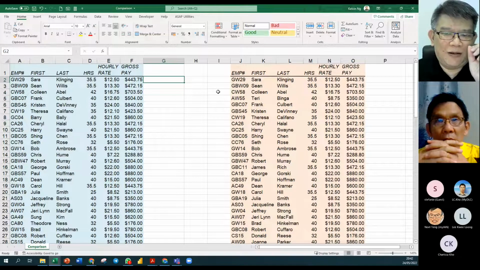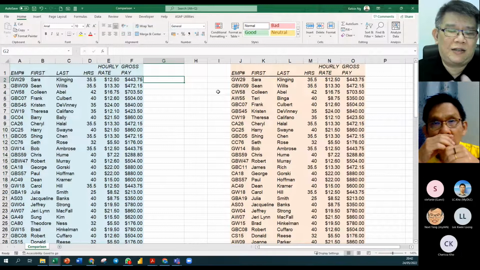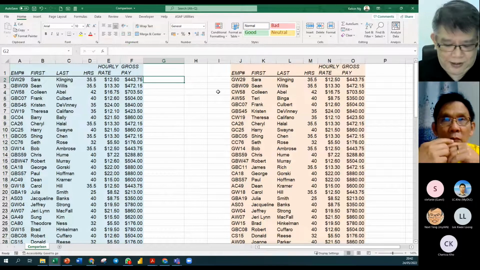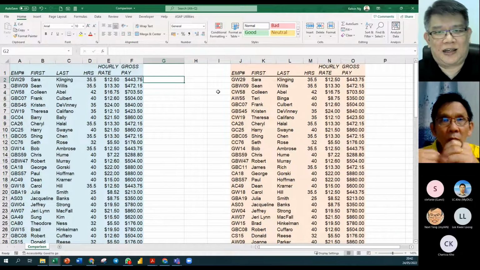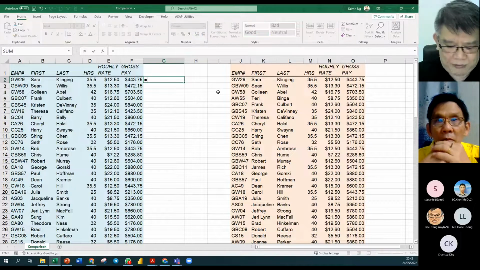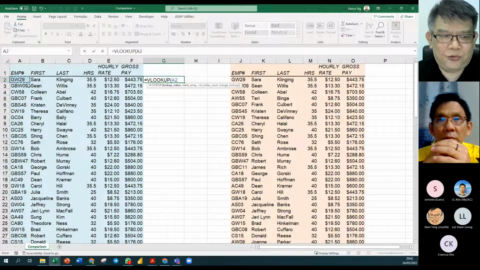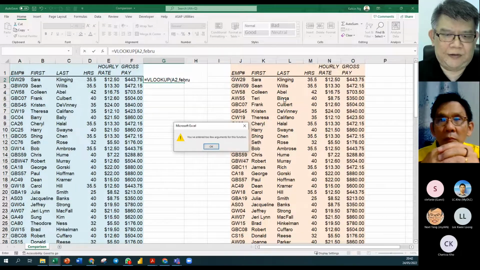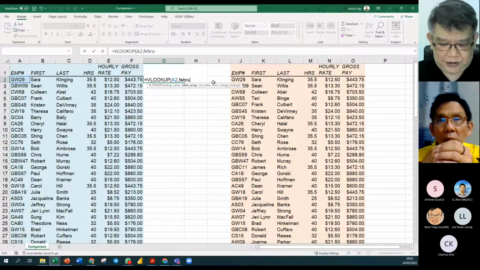Therefore, the formula that you need to use is either VLOOKUP or INDEX and MATCH. But in this case, since I named the table, I'm going to use VLOOKUP. Both tables have the same first column, which is the employee number. So I'm just going to use equals VLOOKUP. I'm going to use A2 to find GW29 in February.